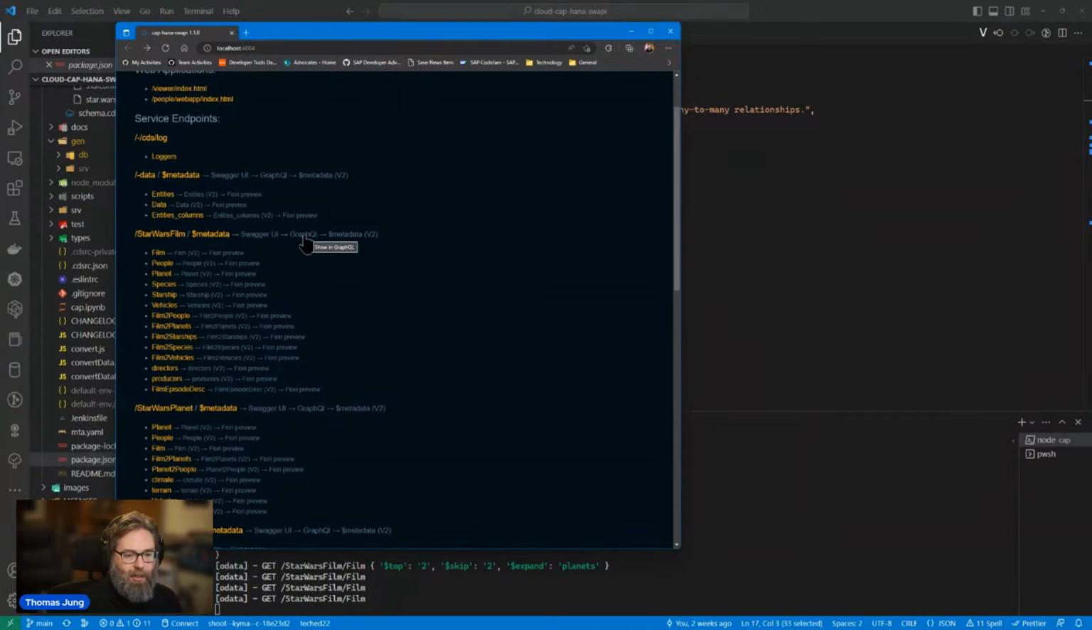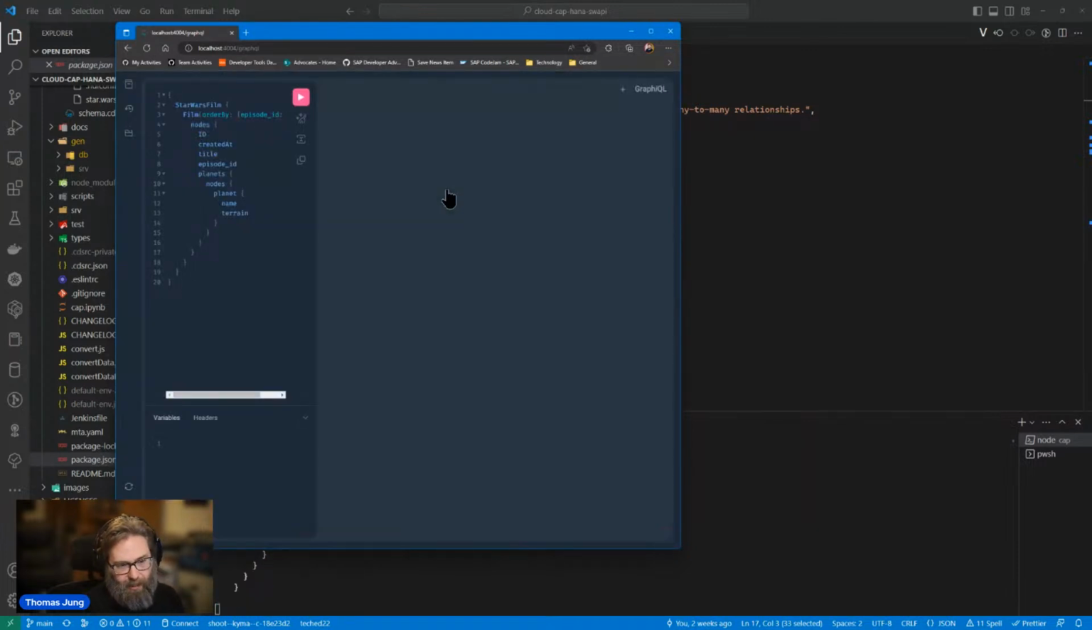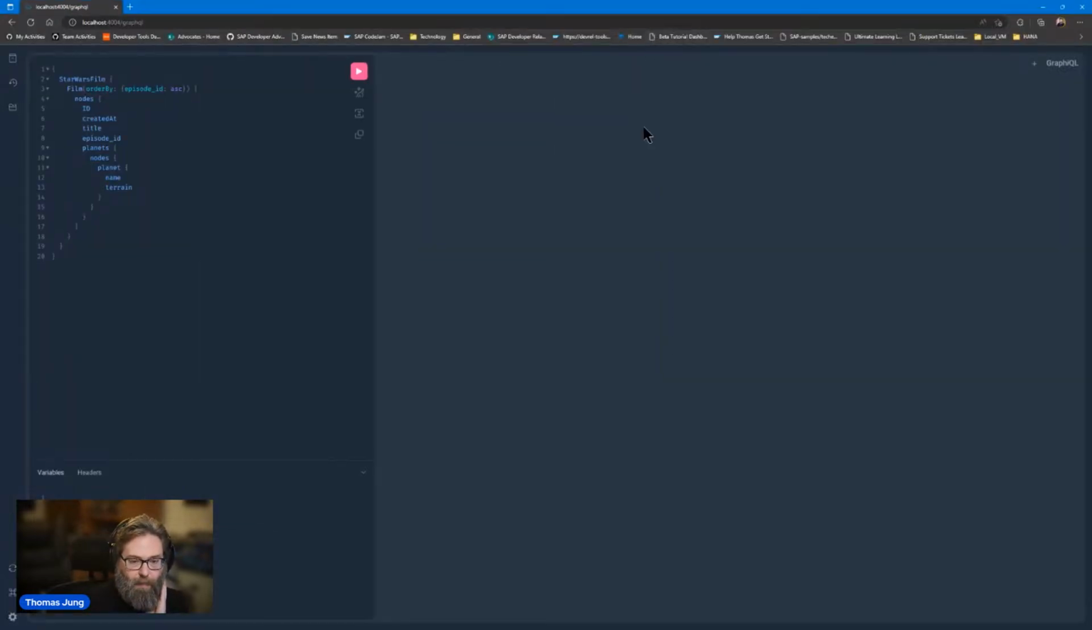And then we also have here a recent addition, since the end of last year, is GraphQL. So the cloud application programming model also exposes your services in GraphQL. It's a different syntax, it's a different protocol, similar to OData, it does many of the same things. But what we see here is a GraphQL query saying that I want to read Star Wars film. That's the service name. This is the entity.